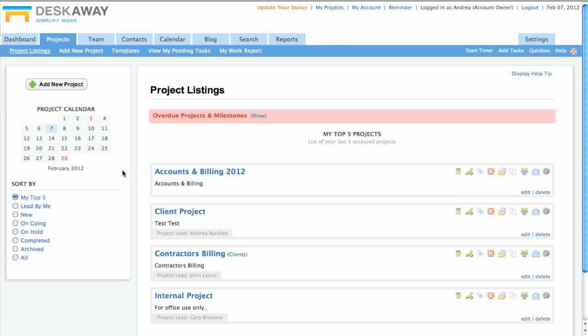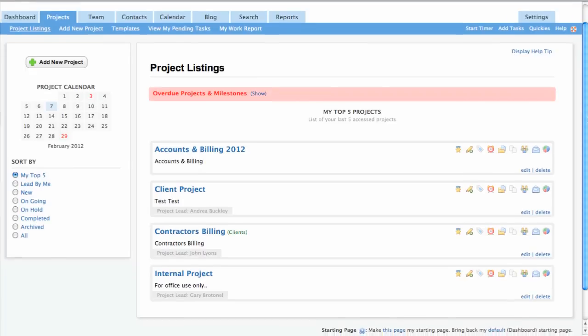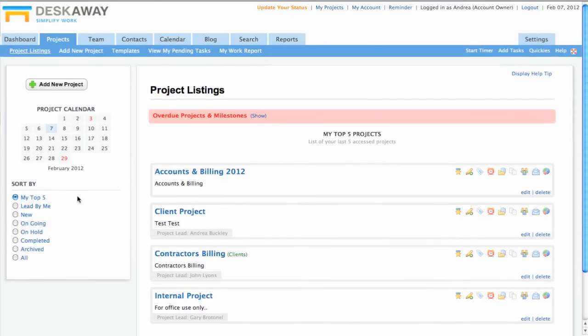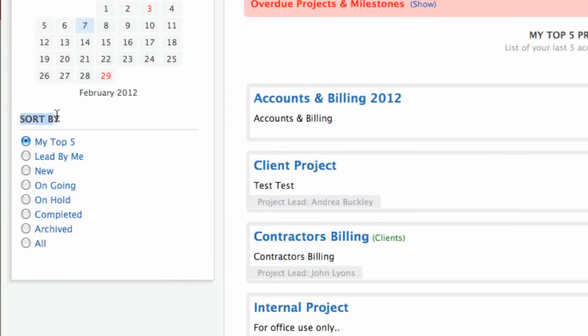In this video tutorial, you will learn about adding a new project to DeskAway. Since DeskAway is a project collaboration software, projects form a core of its functionality. The project listings page automatically displays your top 5 most active projects. You can use the filters on the left side of the page to sort through your projects.